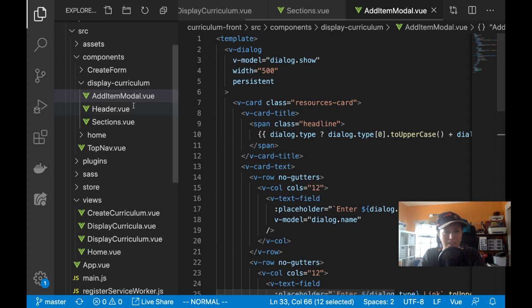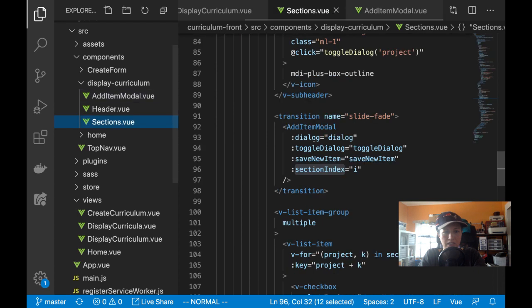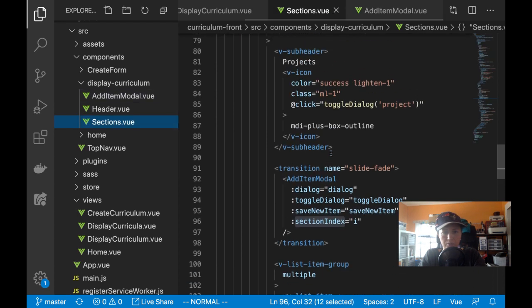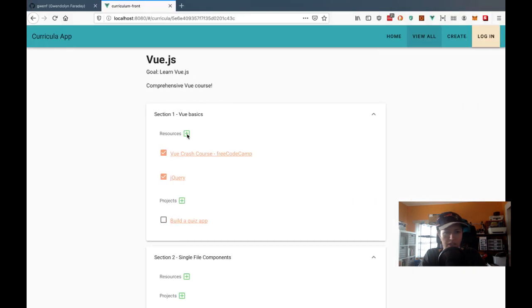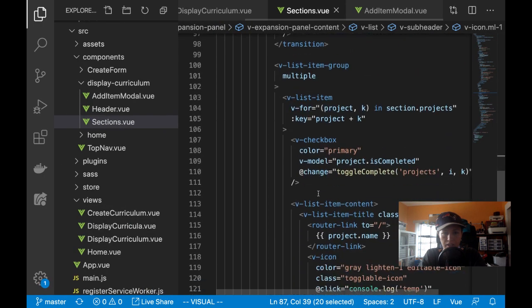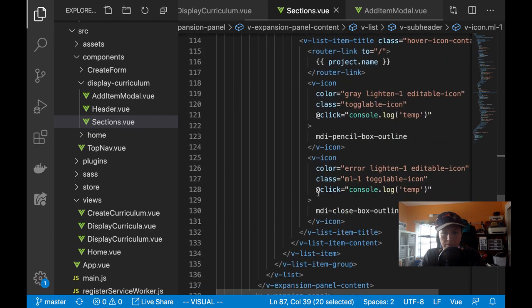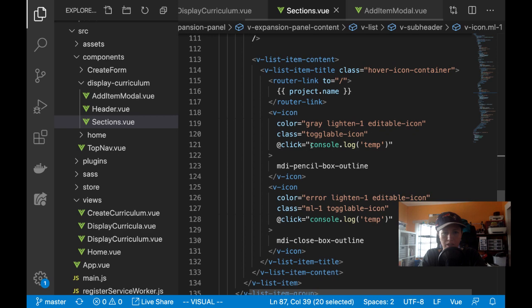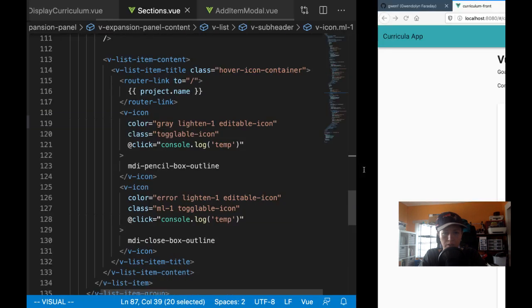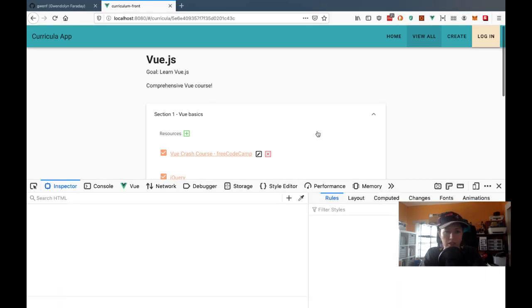So this is the add item modal, which I don't want. So in sections, this is this plus icon. And now I need to find these two icons. So I think they're right here. And right now I'm just logging out temp, which let me see if it's actually logging.